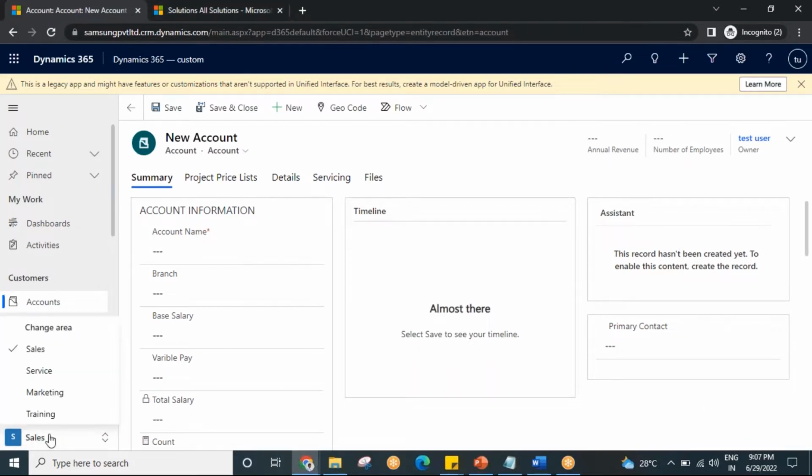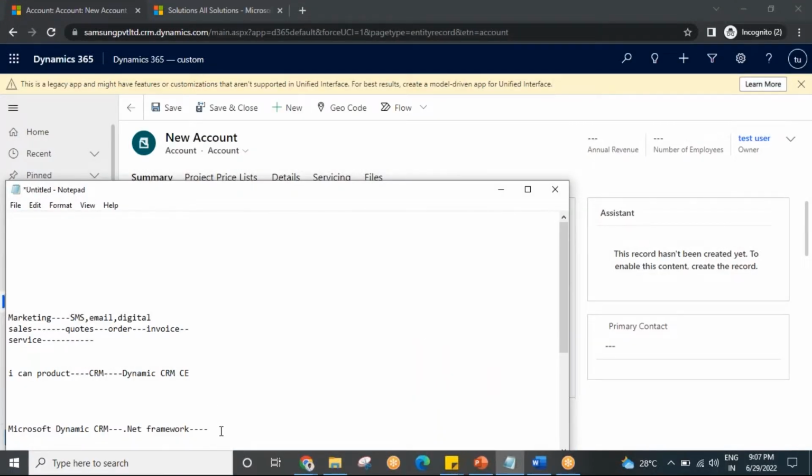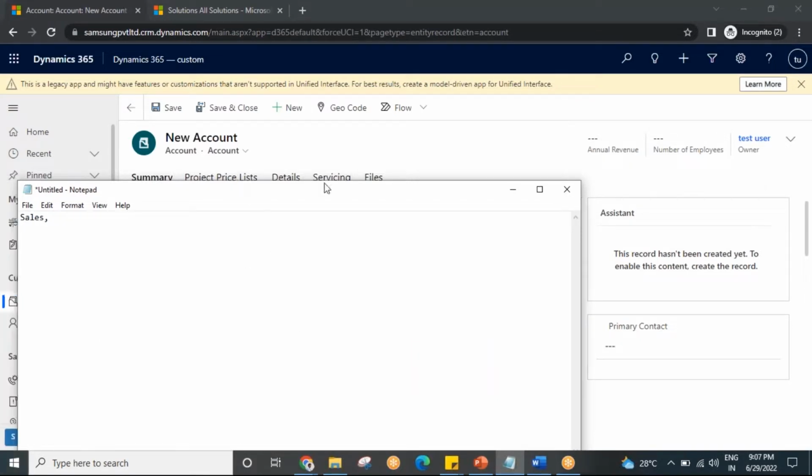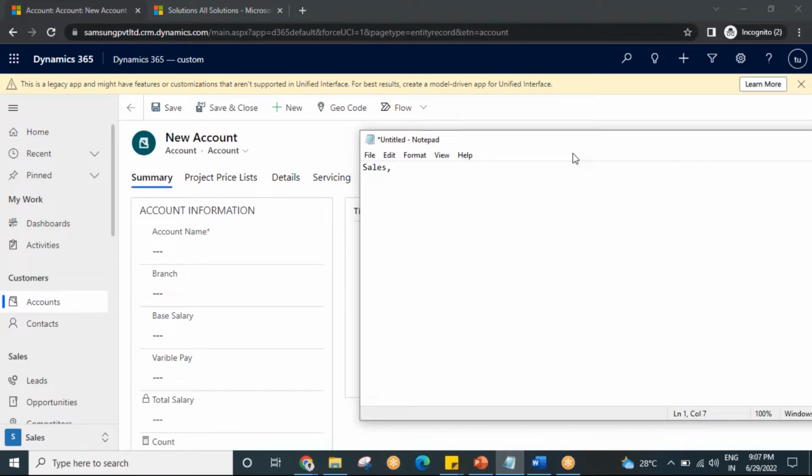In an interview, interviewers will ask, what are the modules you have worked on? You can say sales module I worked on. Sales, service, marketing, we can call them modules in the system, right? Sales, service, marketing, these are called modules. So I'm just typing it here. If somebody asks which modules you have worked on, you can say sales, service, marketing, right?